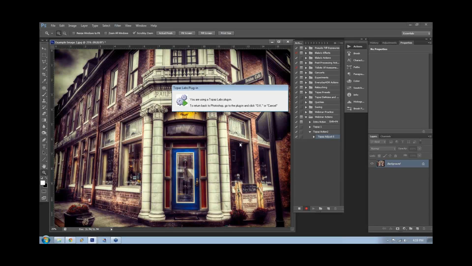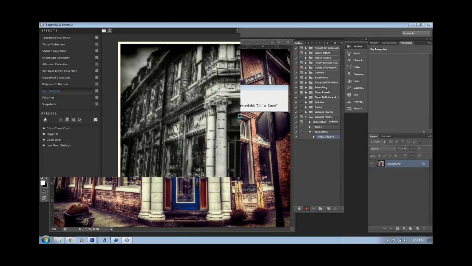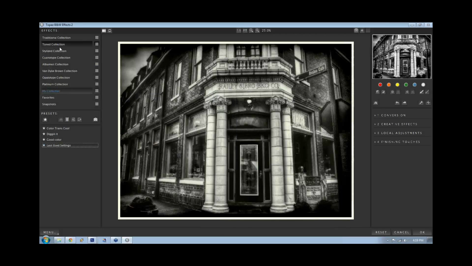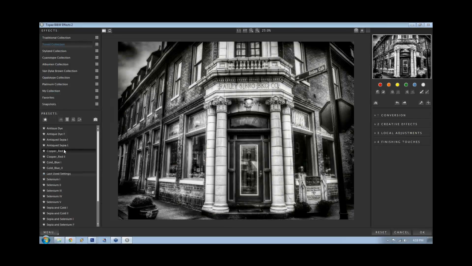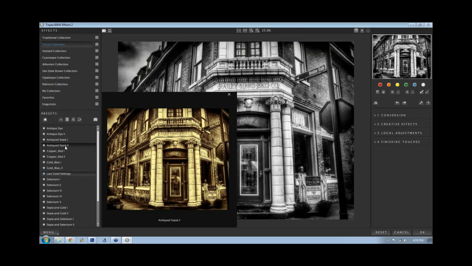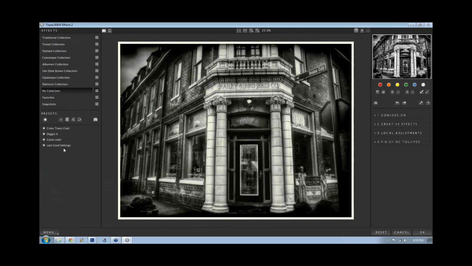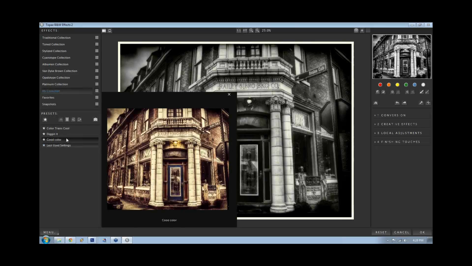Again, another great program from Topaz Labs. The new interface that they've done here is absolutely incredible. It's so streamlined and new. I like it. So you can go through one of the many presets that you're seeing here in Topaz Black and White Effects. What I love about the new preset preview here is that you get a very large preview when you hover over that preset that you're looking for.